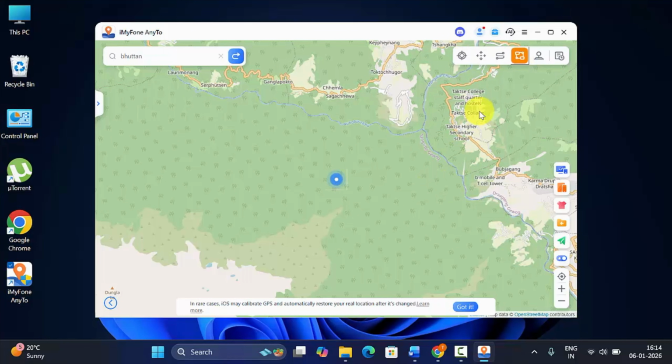Now I would like to show you how to change your live location with multi-spot mode. If someone is asking for your live or real-time location and you don't want to share your real location, then you can use the multi-spot mode of this app to spoof live location on iPhone. This will work on almost all the apps like WhatsApp, Snapchat, Life 360 and so on.